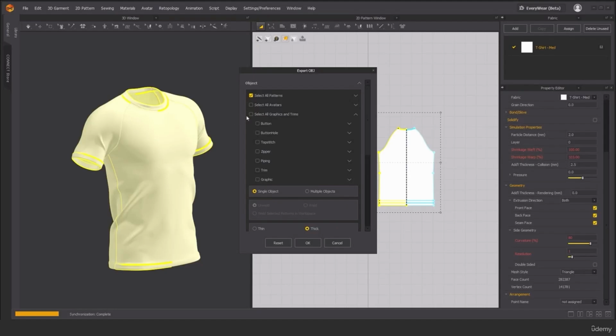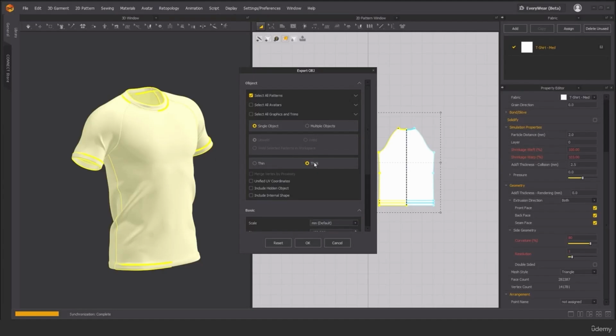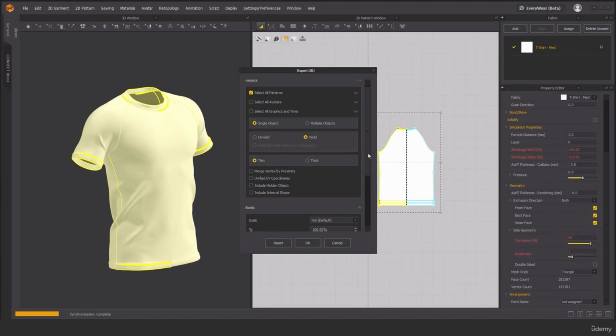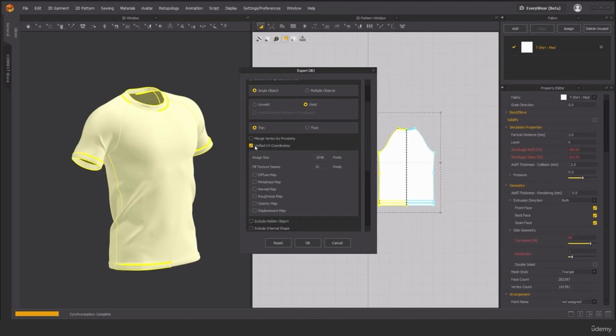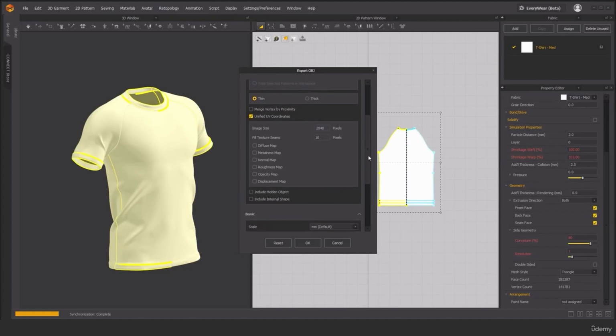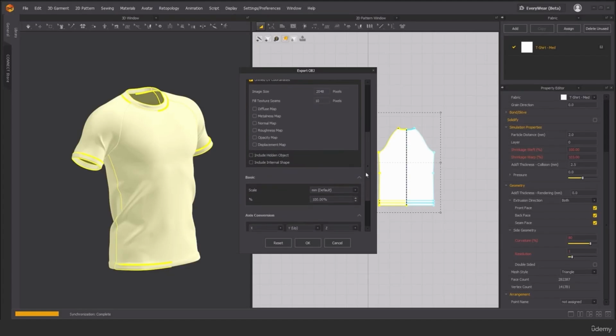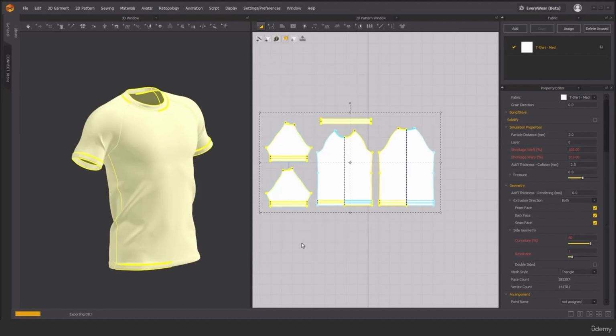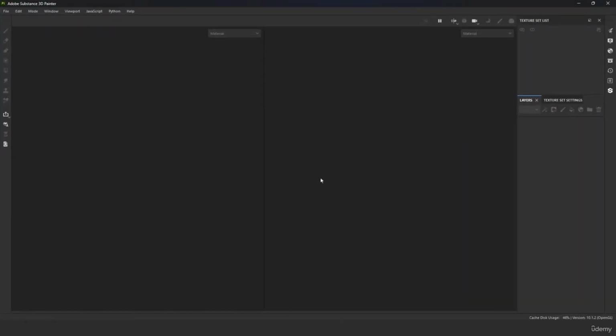And since I want to bring this garment back into Marvelous Designer, I want to export as thin, not thick. And it doesn't matter whether I choose weld or unweld, but enable unified here because UV is really important for me right here. Okay, leave the rest of the settings as they are and move on to Substance Painter. Okay, let's open Substance Painter.